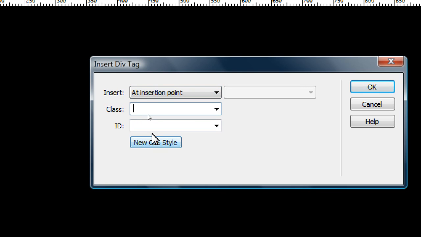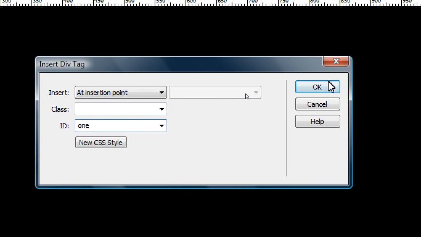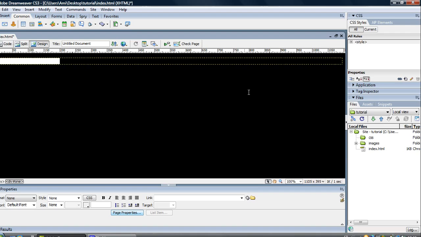I'm not going to define anything yet in this tutorial. I'm just going to name this div tag 1. We are going to use it to learn to control the div tags.